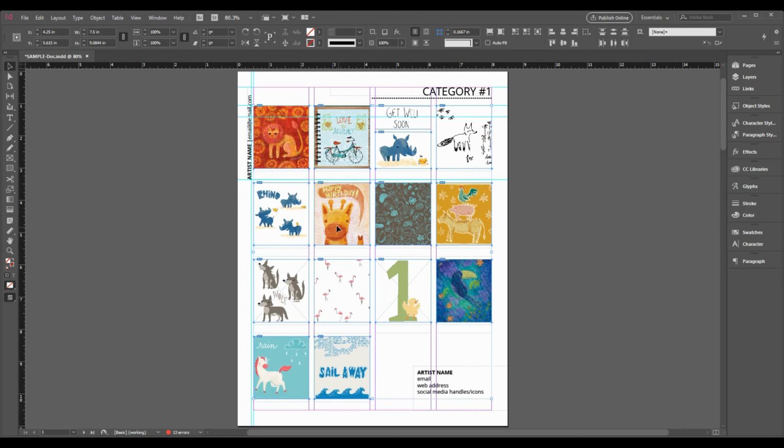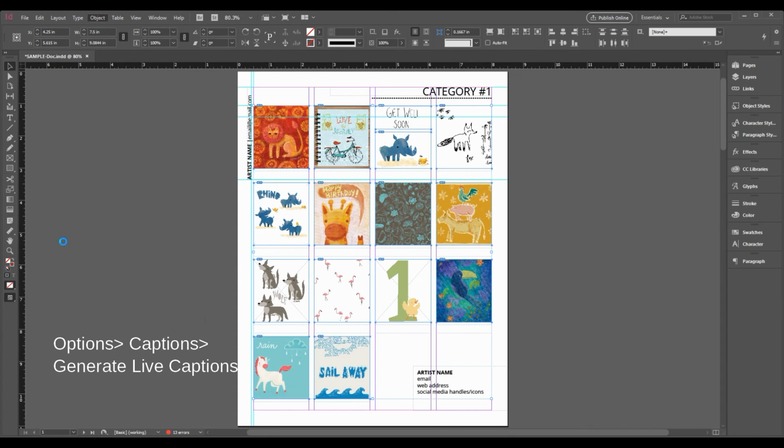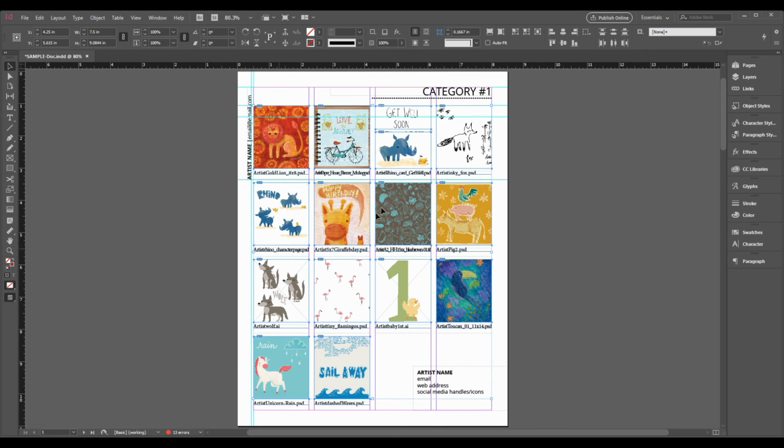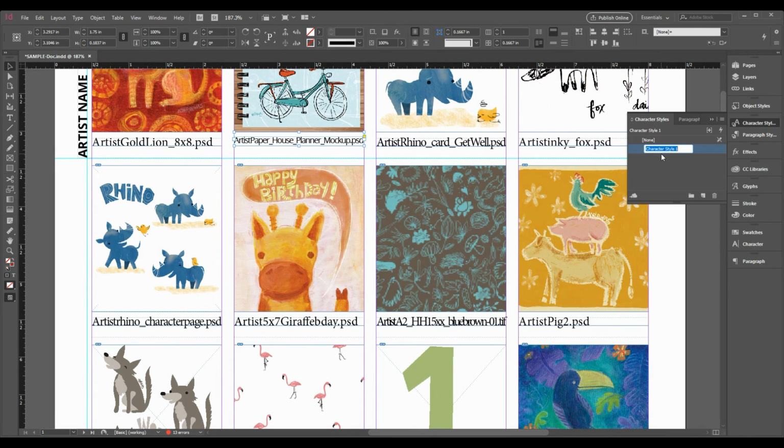So I've selected all of my images on this page. Then I pressed Object, Captions, Generate Live Caption. And it's created a caption for each one of the images, and it's already pre-grouped because that was one of the settings that we chose. Pretty cool, huh? And then the next step would be to edit the font and export our file, which is what I show you in the next step.